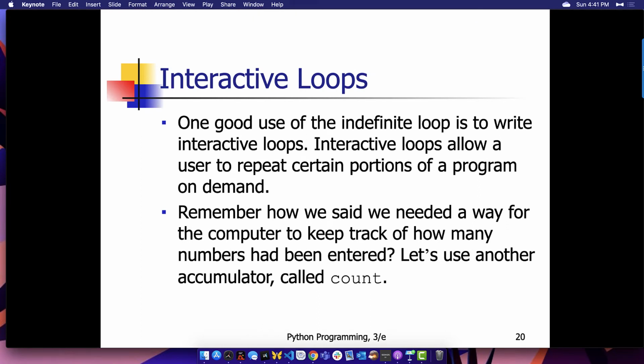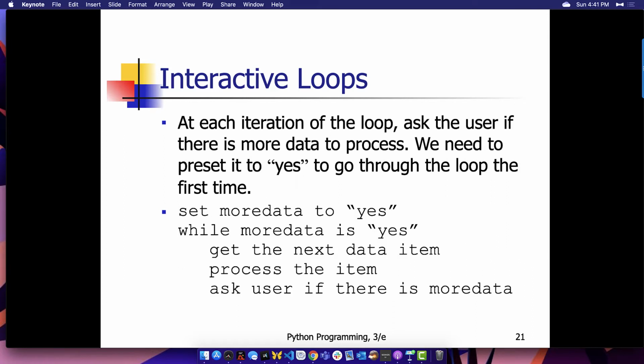Interactive loops. One good use of the indefinite loop, the while loop, is to write interactive loops. Interactive loops allow a user, a human, to repeat certain portions of a program on demand. What's that mean? Remember how we said we needed a way for the computer to keep track of how many numbers had been entered? Let's use another accumulator called count. At each iteration of the loop, we're going to ask the user if there is more data to process. We need to preset it to yes to go through the loop the first time.